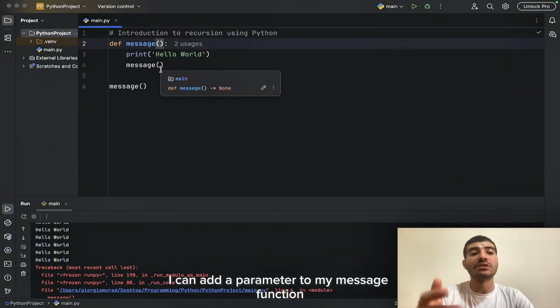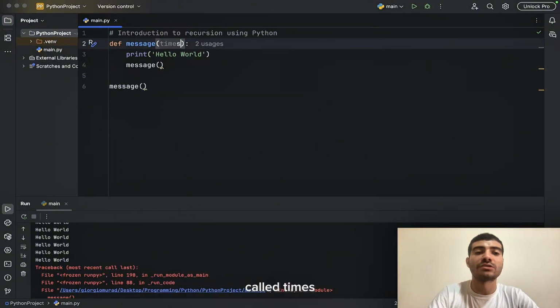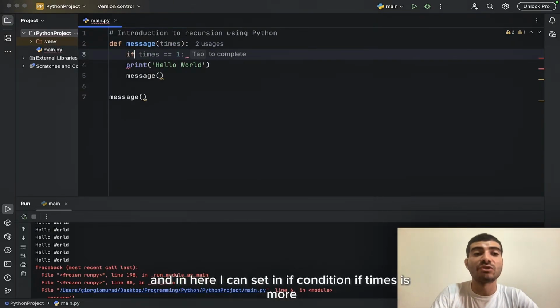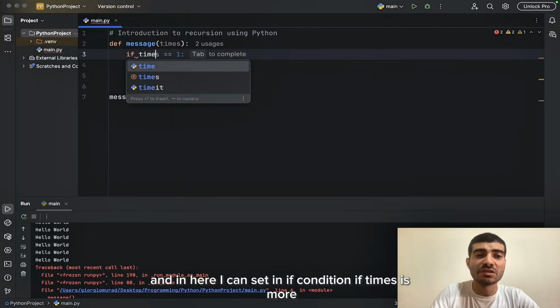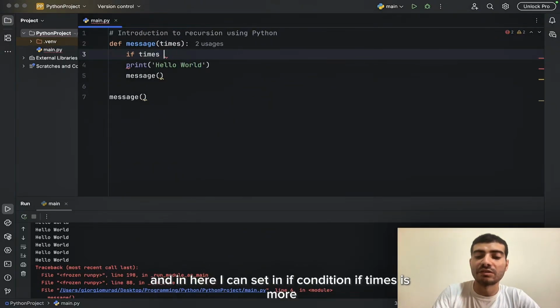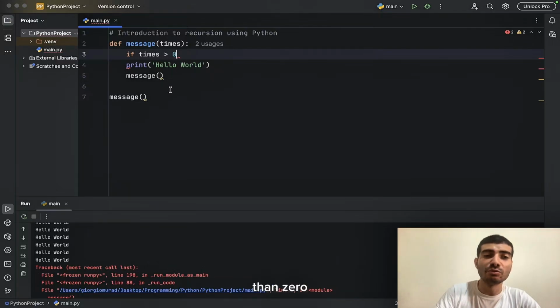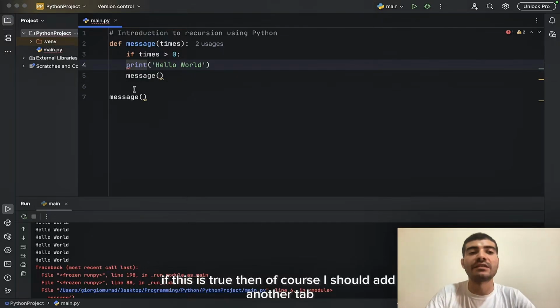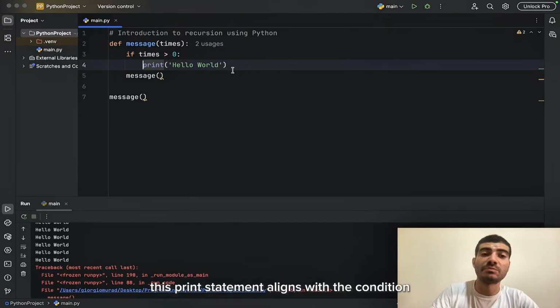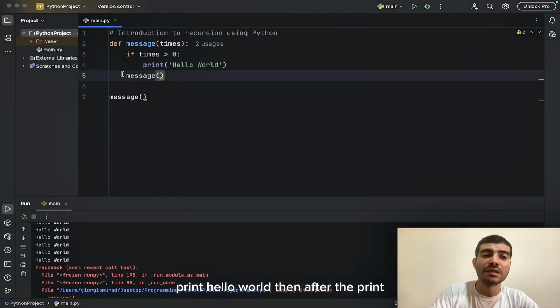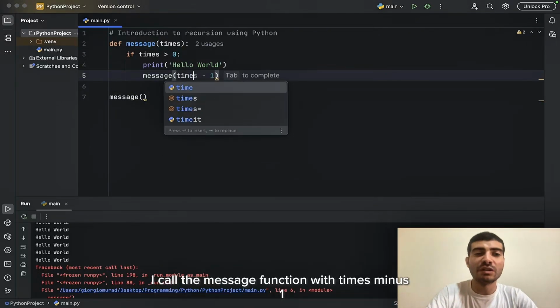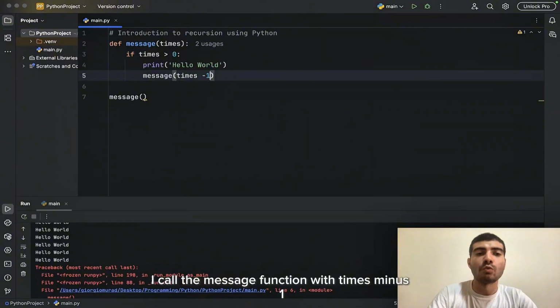I can add a parameter to my message function called times, and in here I can set an if condition. If times is more than 0, if this is true, then of course I should add another tab, because now this print statement aligns with the condition. Print hello world. Then after the print, I call the message function with times minus 1.